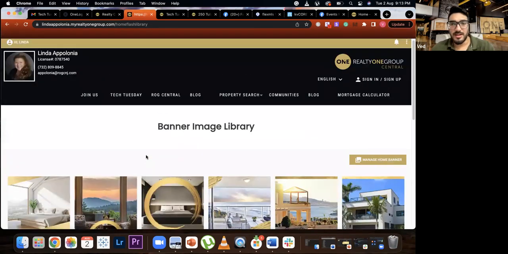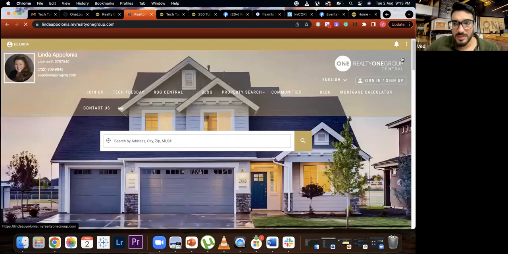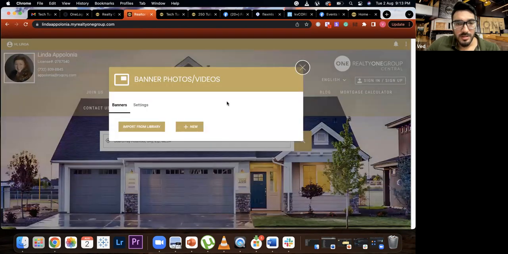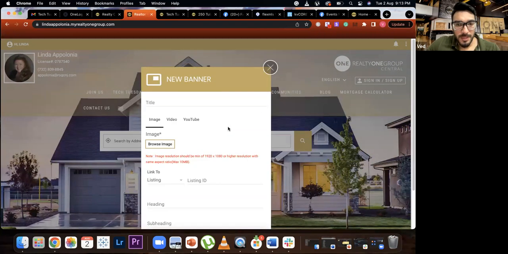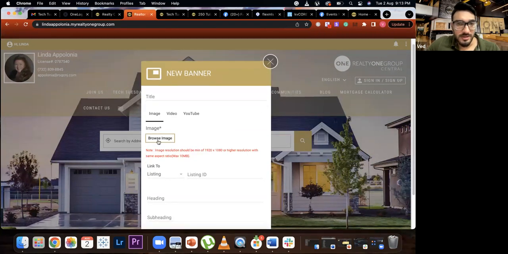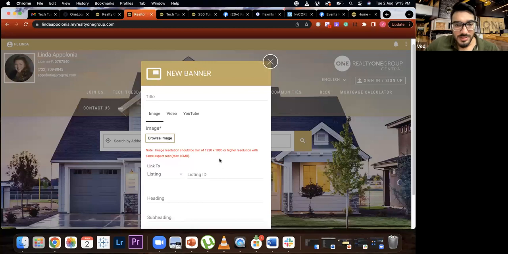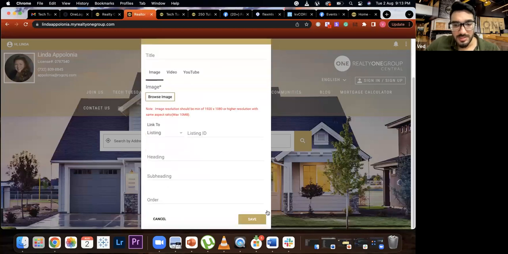Or if you have your own image, then what you can do is go back to the website, click on the three settings here, click on manage banner, click on new, and now you will have to click on browse image, and then you can upload the image that you have. Once you upload the image, it will show on the background once you save it.